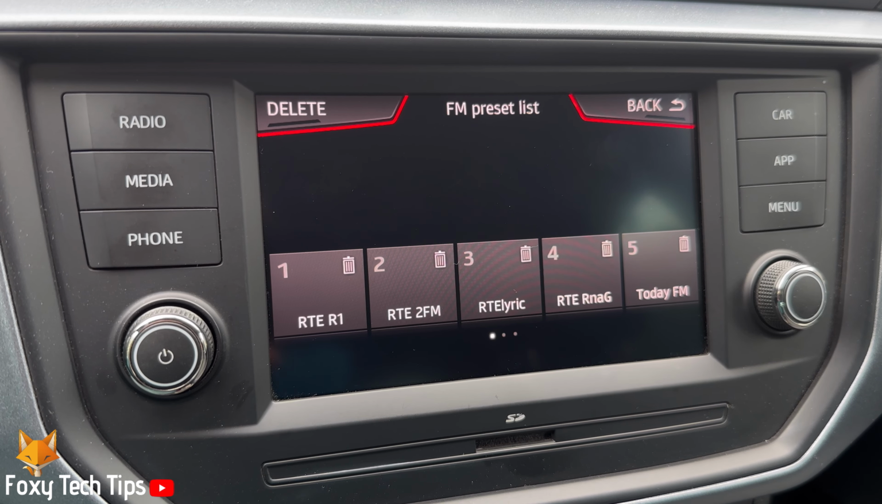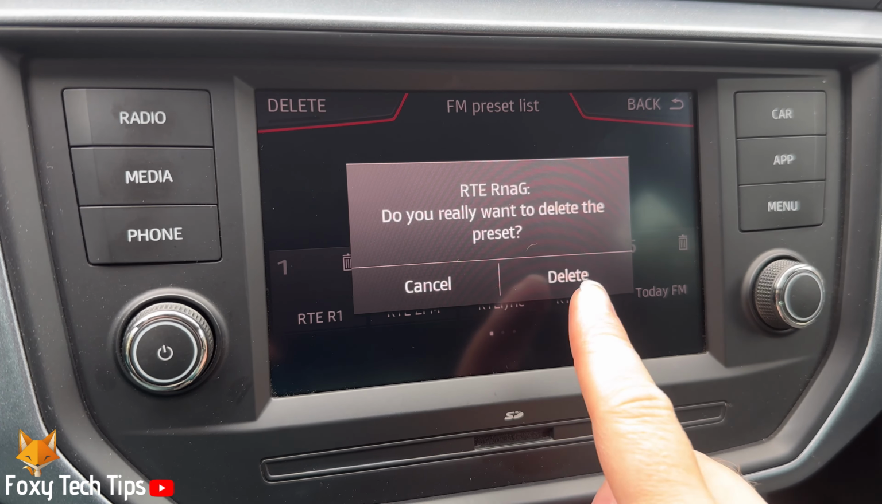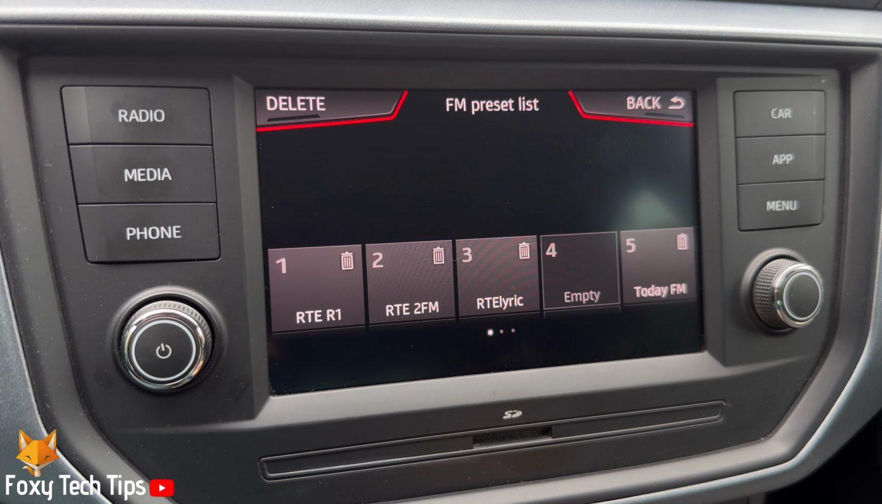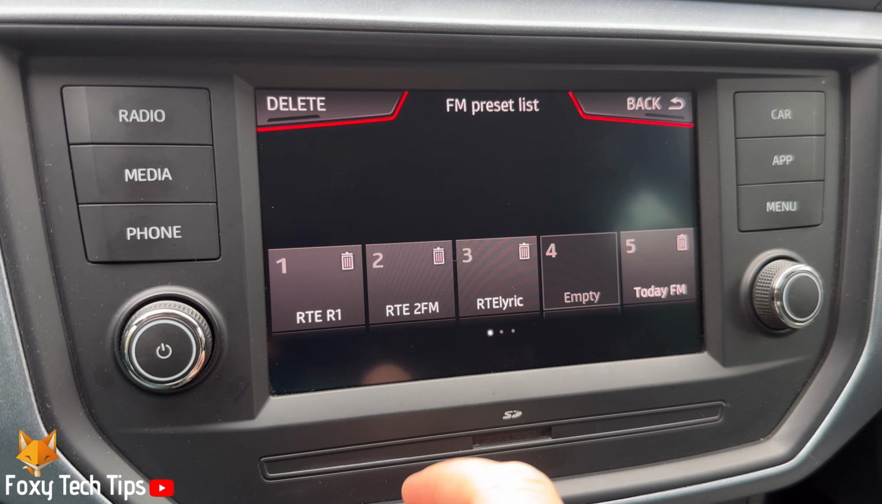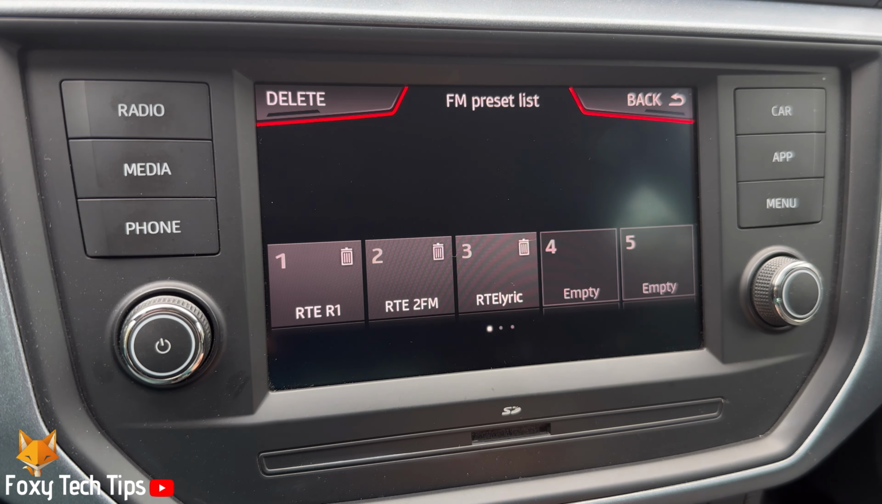Now tap on the channel preset that you would like to delete. Tap Delete on the pop-up. That preset will now be deleted. And that draws an end to this tutorial.